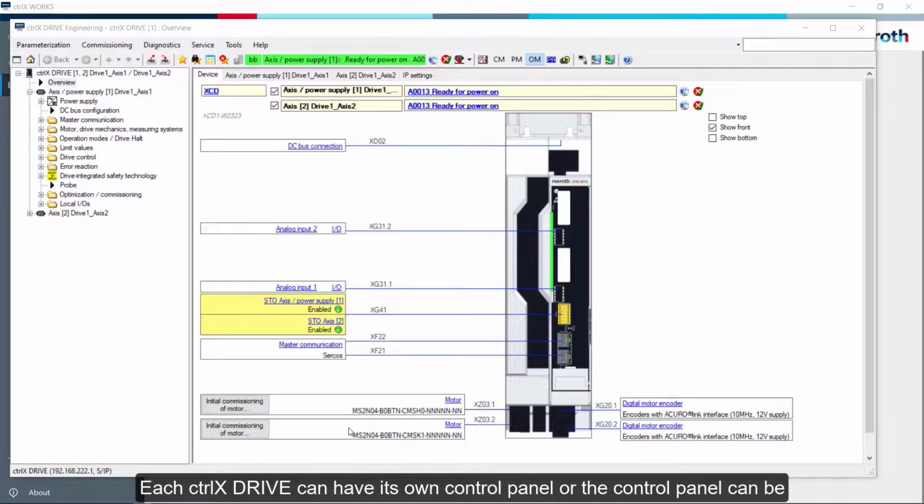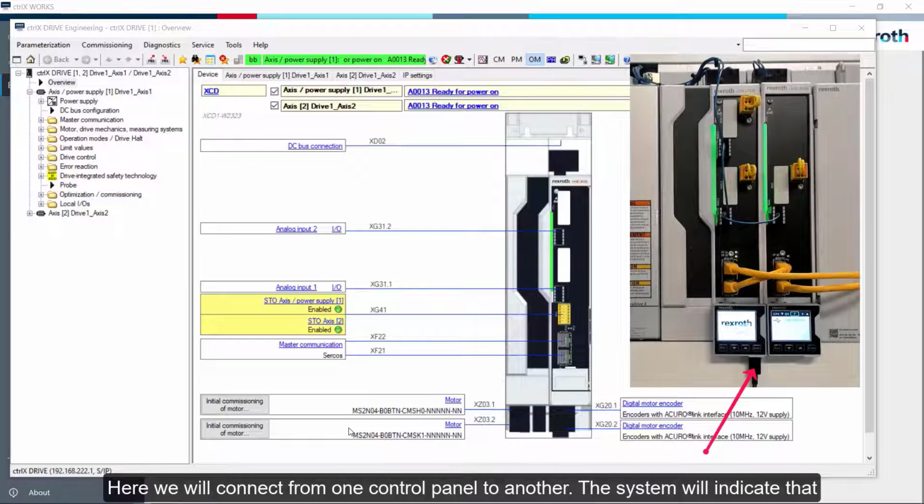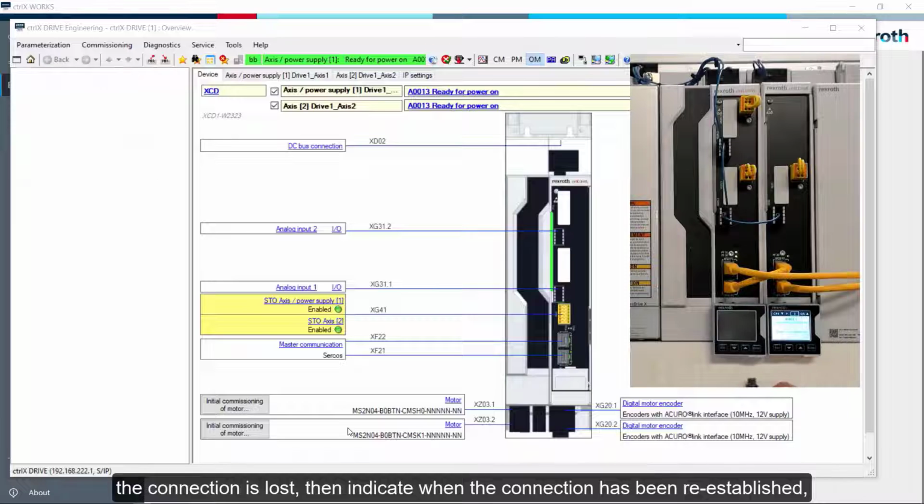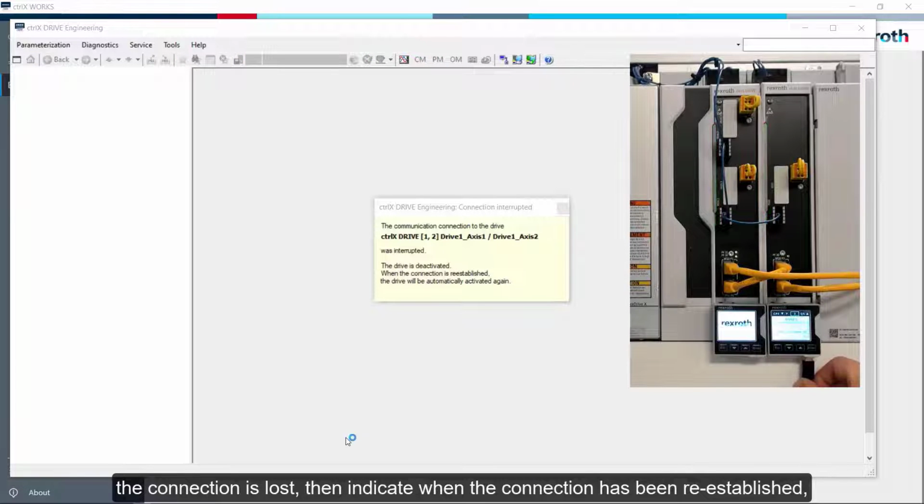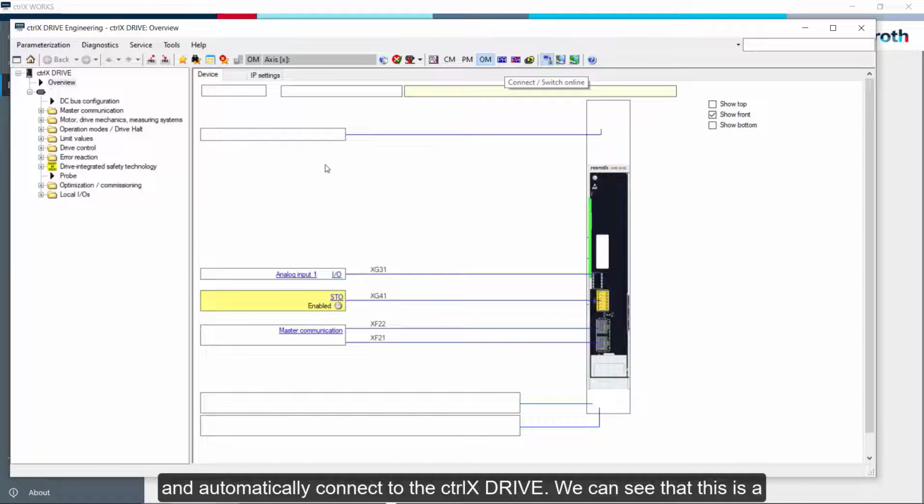Each ctrlX drive can have its own control panel. Or the control panel can be hot swapped to a different ctrlX drive to commission or parameterize the next drive. Here we will connect from one control panel to another. The system will indicate that the connection is lost, then indicate when the connection has been re-established, and automatically connect to the ctrlX drive.